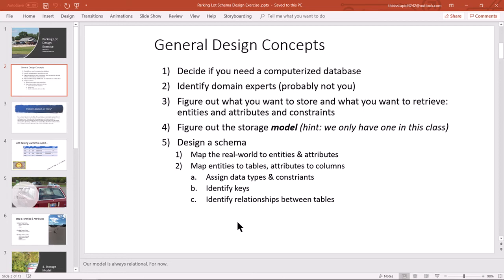Step 3, what do you want to store? What do you want to retrieve? Without question, the most important step. If you can't store what needs to be stored and you can't retrieve to meet the needs of the customer, you've already failed. That's why the domain expert is so important.